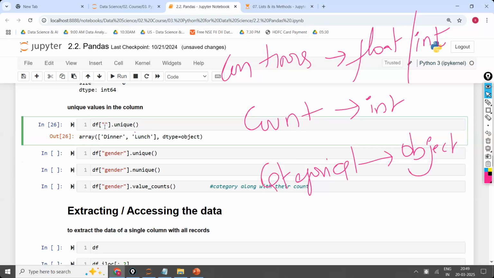Next, I am going to take day: Saturday, Sunday, Thursday, Friday. Total 4 days are there. Now, next I am going to take the last column, size. In the size for this particular restaurant, what sizes of people are coming? Either a single person, 2 persons, 3, 4, 5 or 6 persons. Maximum 6 persons have come to the restaurant.